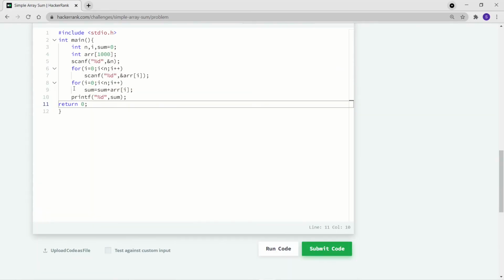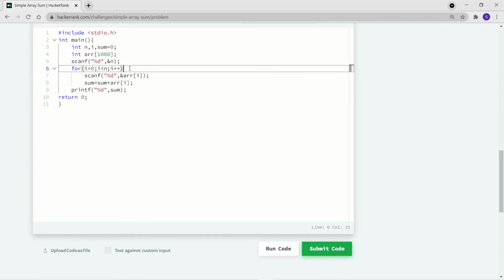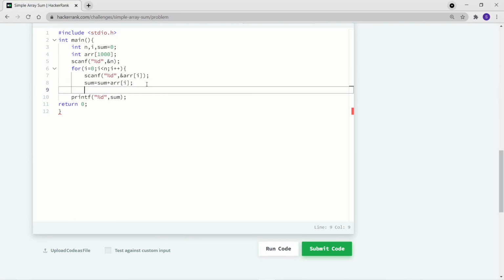Instead of running two for loops, we can do this in a single for loop. As we take the input, at the same time we also add it to the sum. So let's do that also. For this, erase this for loop. We are taking the input, and here let's put the curly braces. Here close it. And this should also work fine.